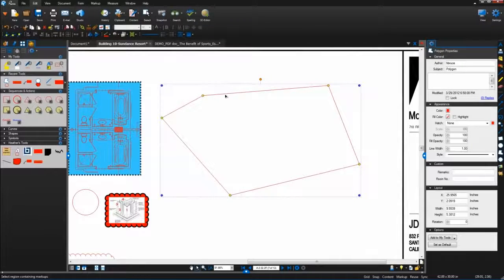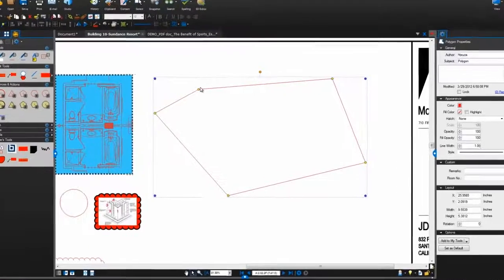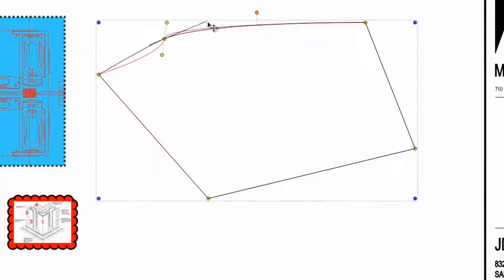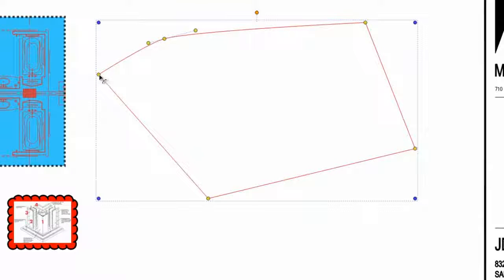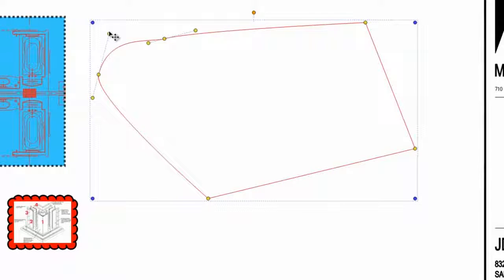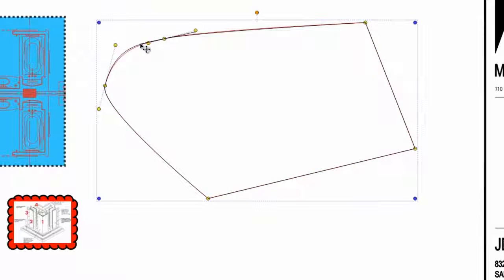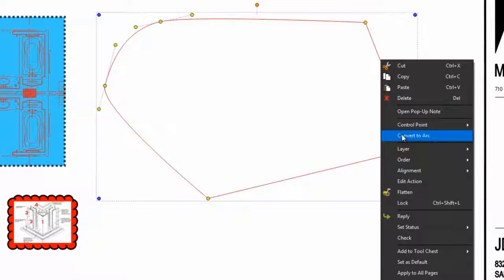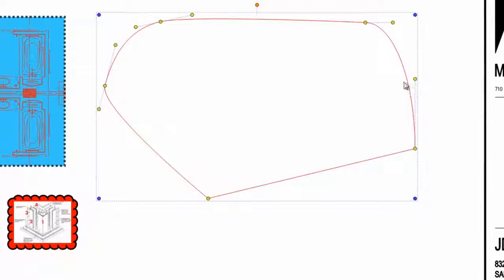The last thing I'll show you here is how to add curves to your shape and measurement markups. To convert a hard angle to a curve, right-click it and select Control Point, Convert. Or hold down the Control key as you click it. You can adjust the curve using these handlebars that appear. To convert an edge to an arc, right-click it and select Convert to Arc. Now you can adjust this arc using the handlebars at each edge.